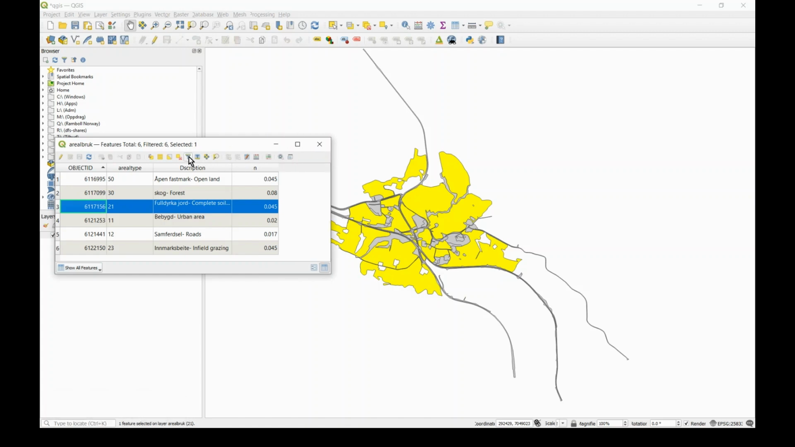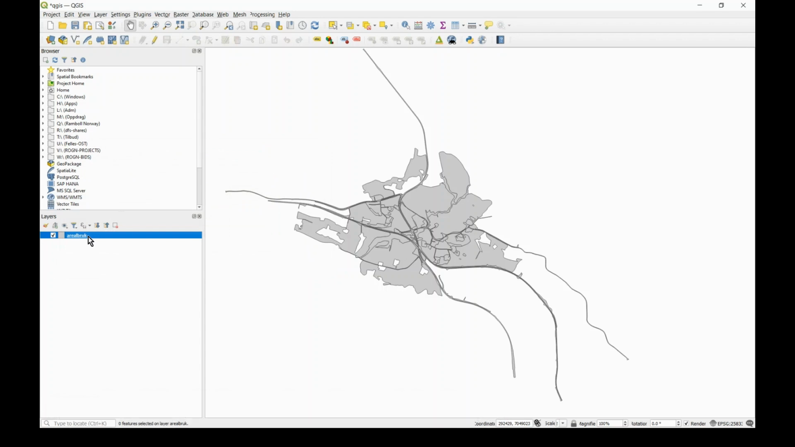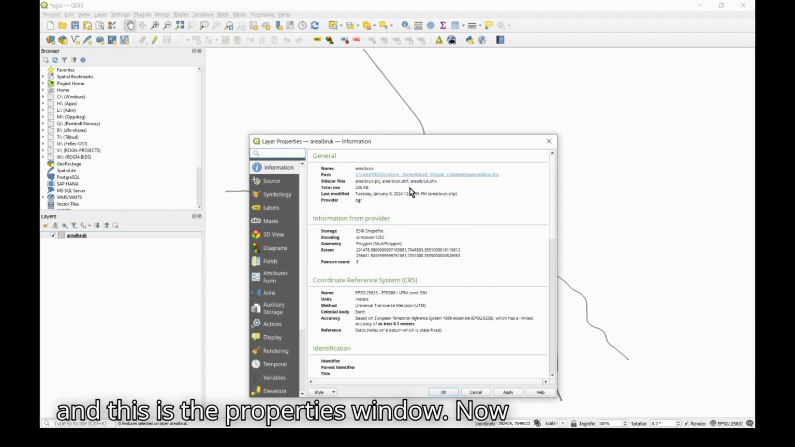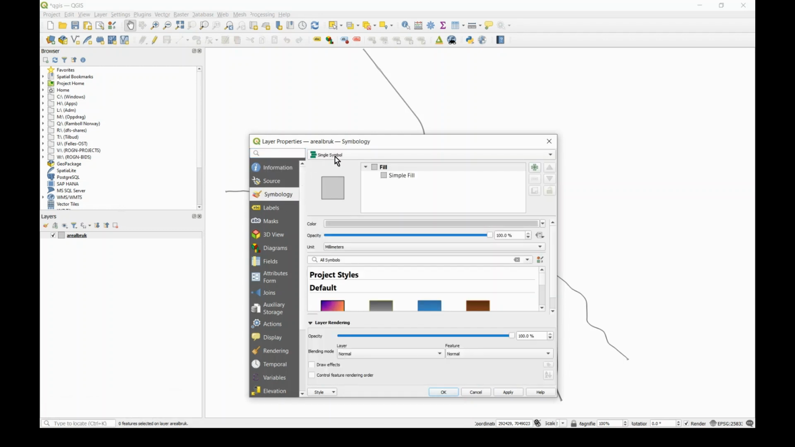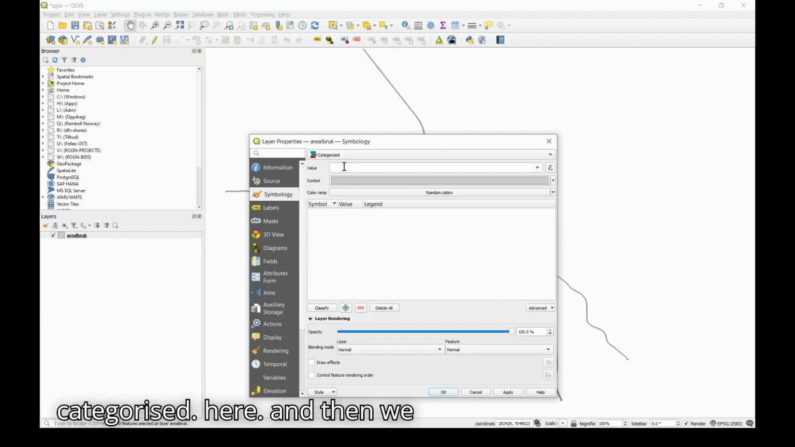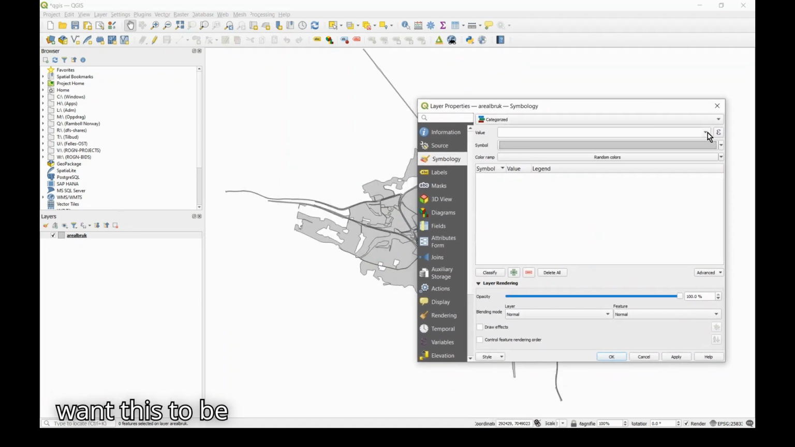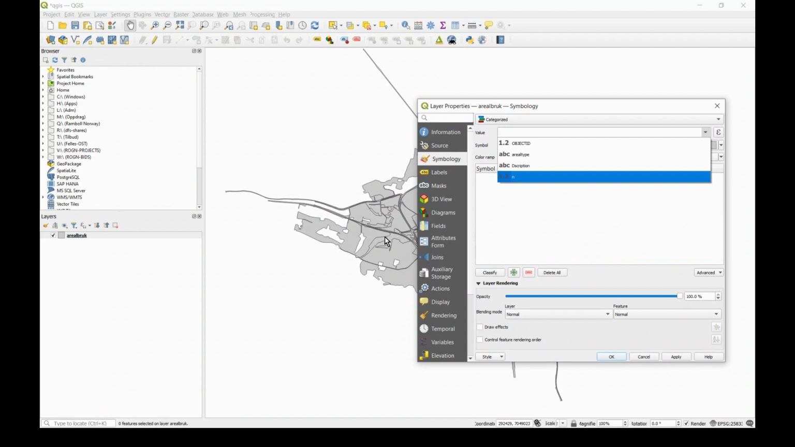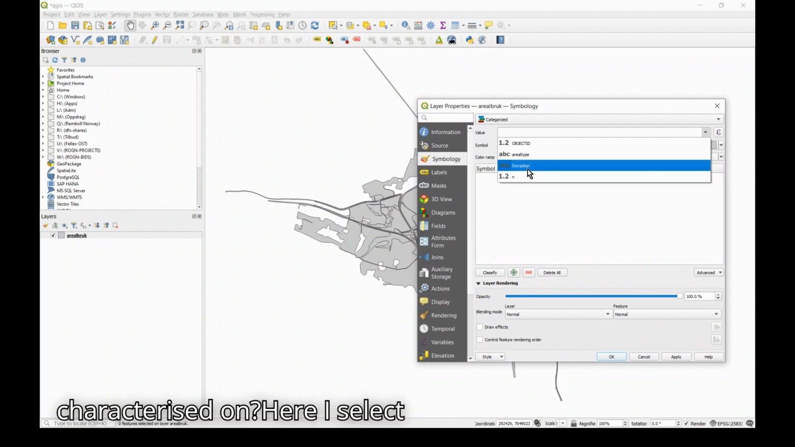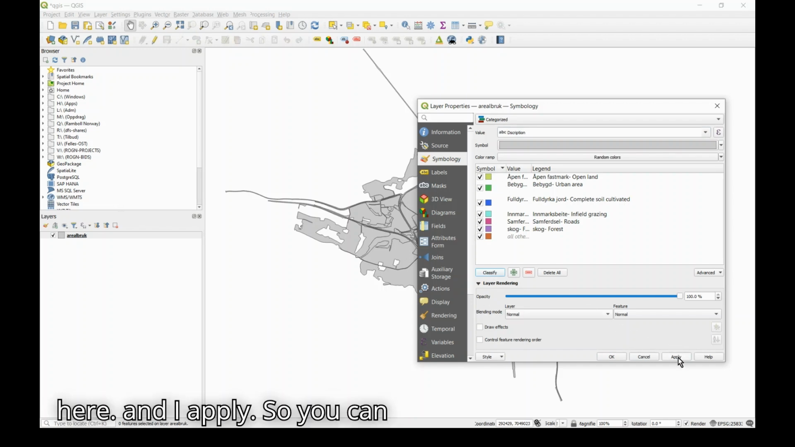So for that, we double click on the shapefile here, and this is the properties window. Now we go to the symbology here, and instead of single symbol, we click to categorized here. And then we need a value, like what are the features from the attribute table that we want this to be characterized on. Here I select description and select classify here, and I apply.